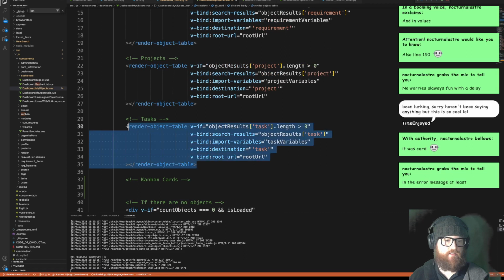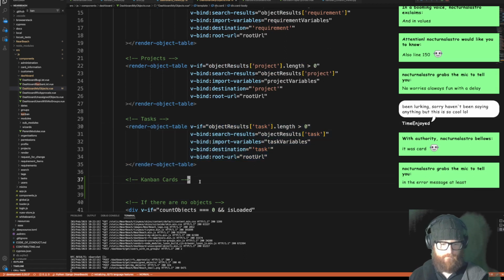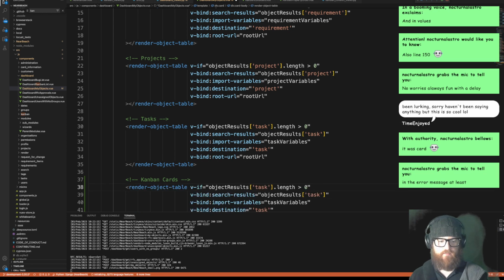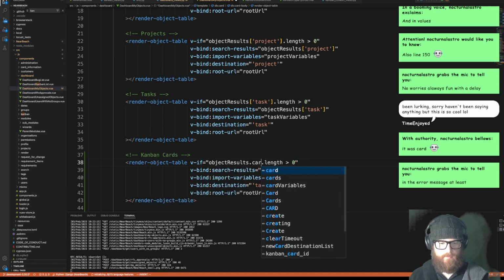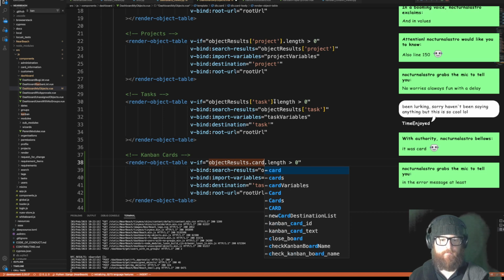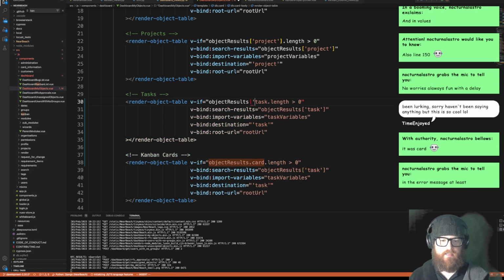So I'm just going to copy this. I should actually do it with 30. Just do it like that. I should start using the Vue bindings a little bit better. Whoops. I am getting rid of these.